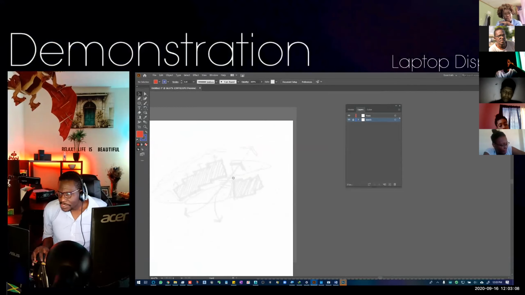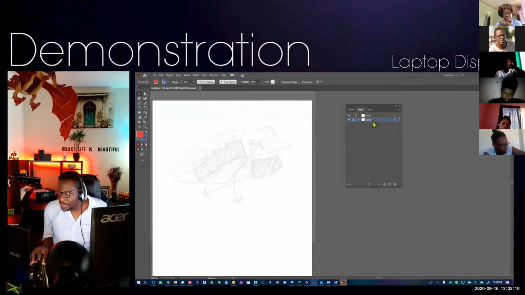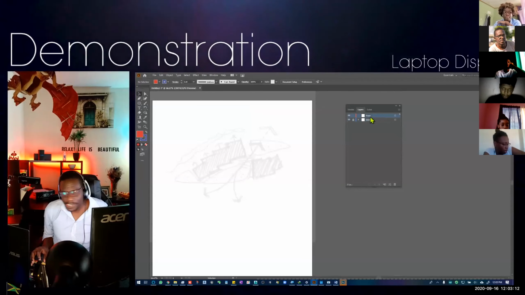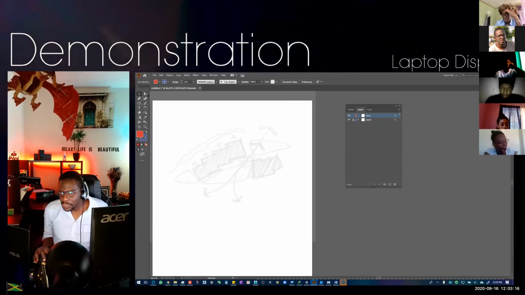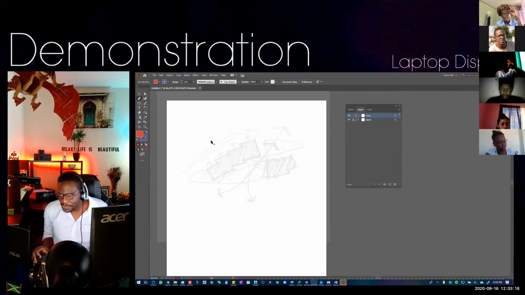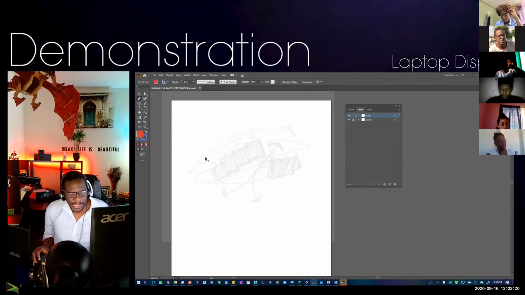Anyway, so we're going to trace this now. We have locked this layer. So we want to be on our trace layer. So I'm going to just click the trace layer there. And then we're going to use the pen tool, right? We're diving in the deep end.